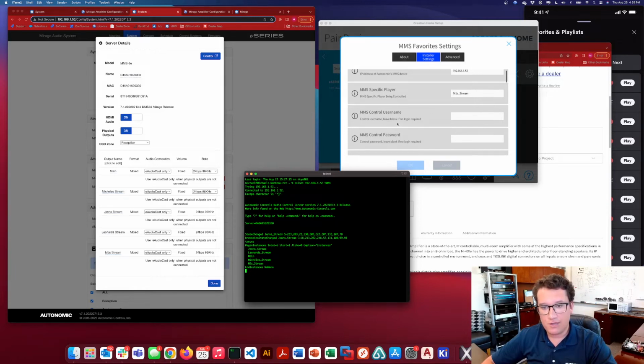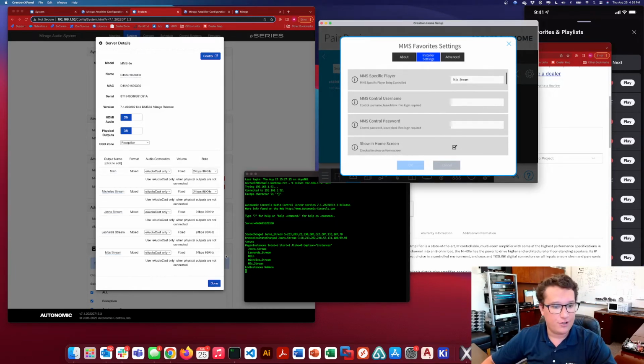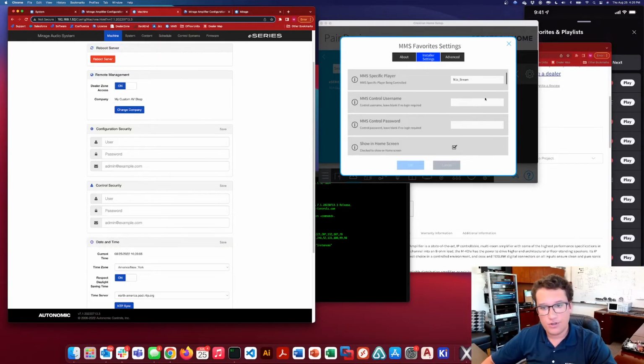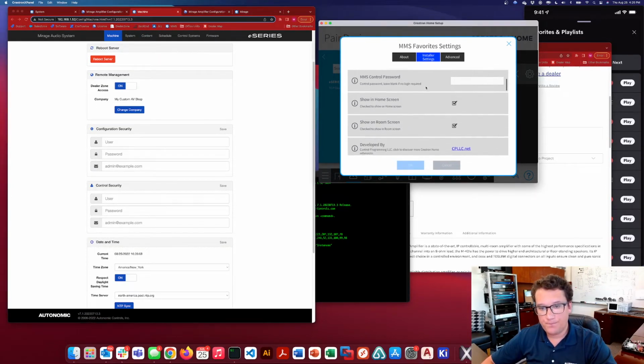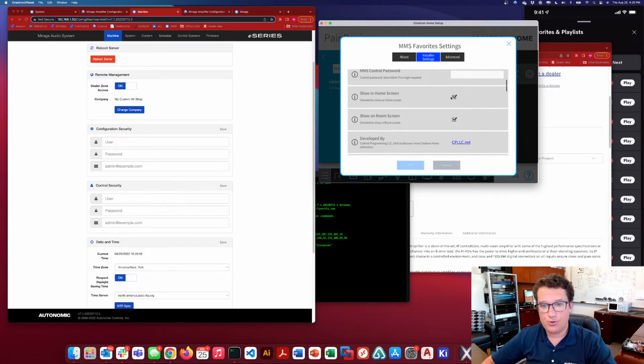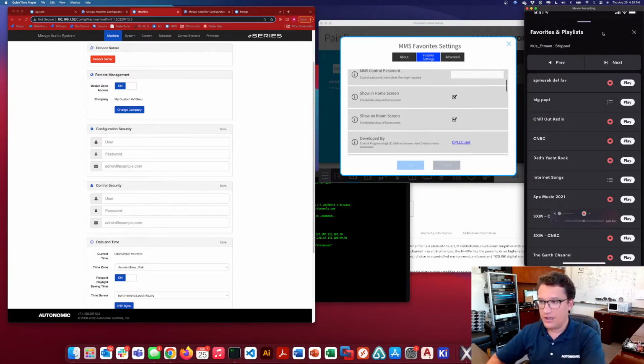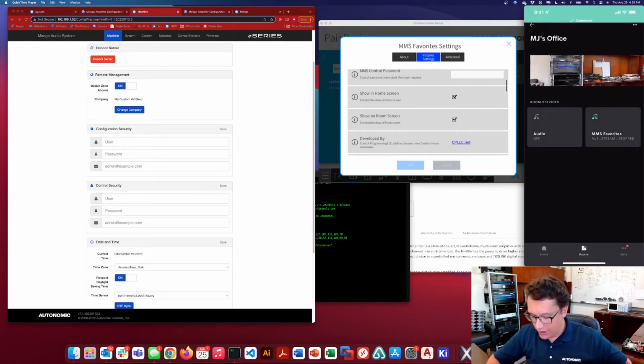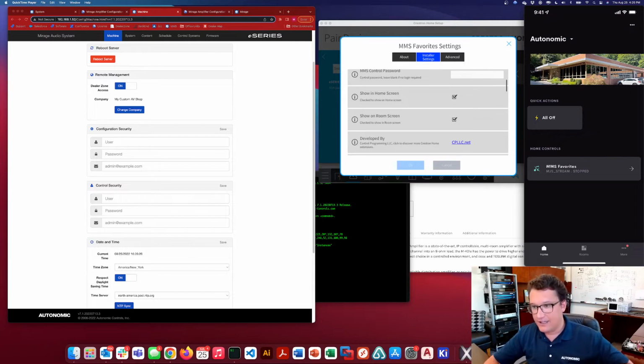The control username and password, that would be if you have that configured on the MMS web UI, which in this case we do not. So that can be left blank. Then you have the option to show this tile, the tile that I'm showing here, in the room that you added it into, or on the home screen. And in this instance, I have it added on both.